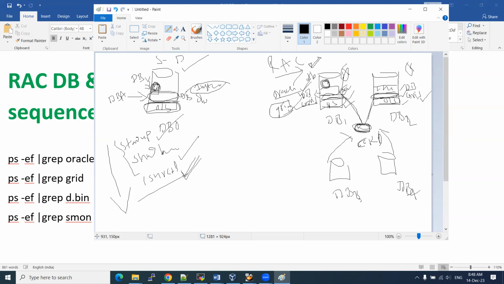So in this scenario, how are we going to shut down? Here we have one extra component. Grid is the extra component and the DB is the same. Here we have a database and here also we have a database. If you want to shut down, first you need to stop the DB. In RAC, we need to stop the DB, then stop the grid services.